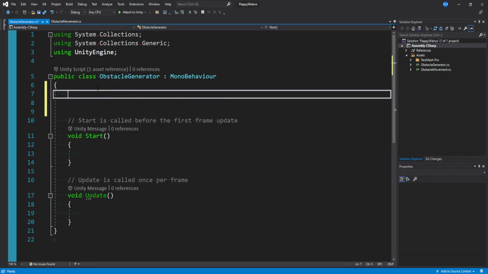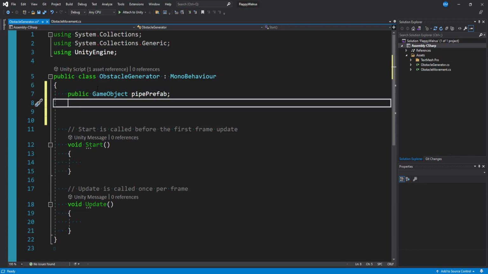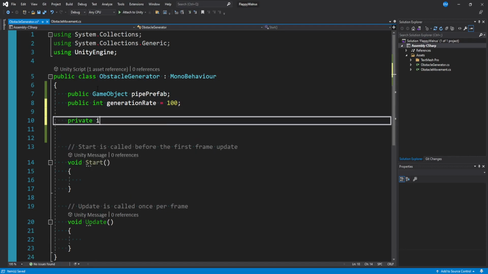First and foremost, we need a reference to that obstacle prefab we just made. So you can say public game object, I'll call it pipe prefab. And now this is optional, but if you want to tweak how fast you want these obstacles to be generated, we can have a field for that. So we can say public int generation rate, and we could default this to something like 100. And then we can have a private int timer, and we could also default this to 100. And then we just need a way of tracking the elapsed time. We can go ahead and use an int or float, it doesn't matter, but I'll say private int timer.